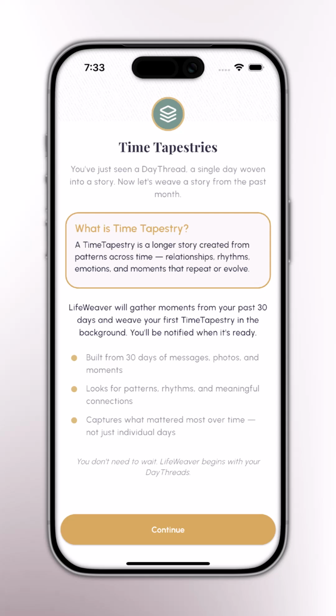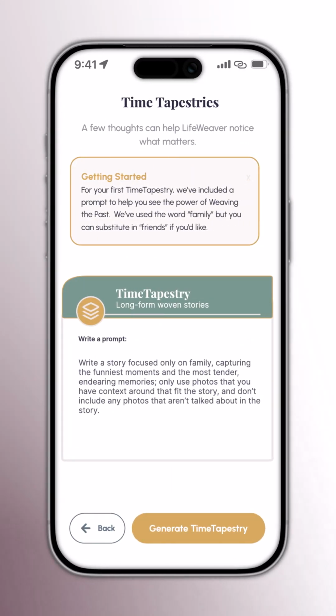Now let's weave a time tapestry, a longer story created from patterns across time. LifeWeaver will gather moments from your past 30 days of available data and weave your first time tapestry in the background. Tap Continue. A few thoughts can help LifeWeaver notice what matters. Add a reflection if you'd like, even a sentence is enough. Then tap Generate Time Tapestry to weave your past month into a longer story.